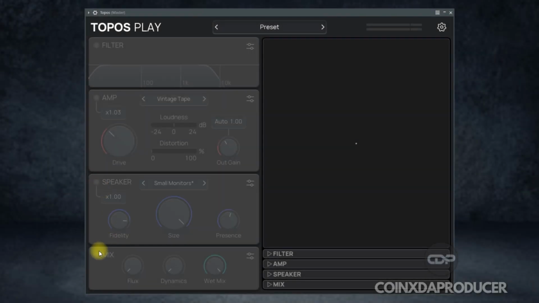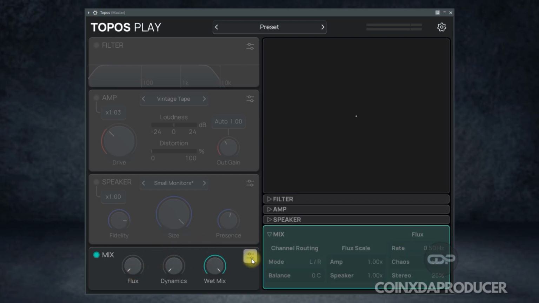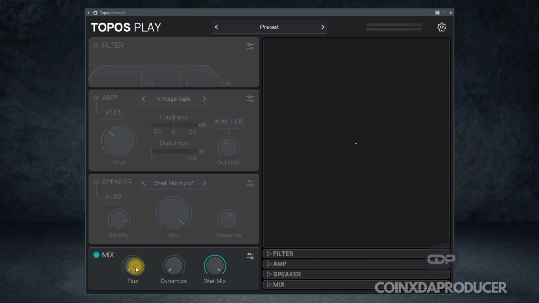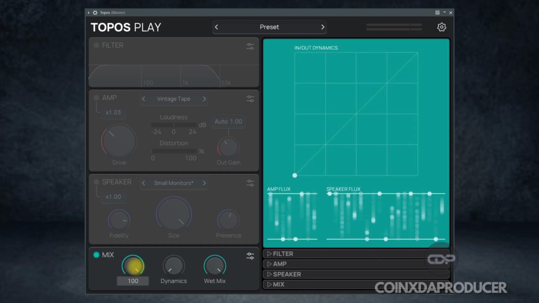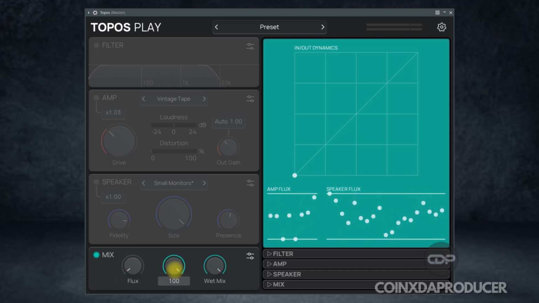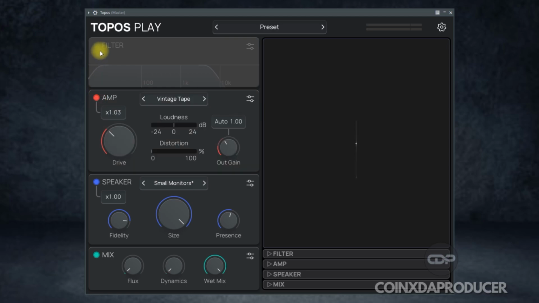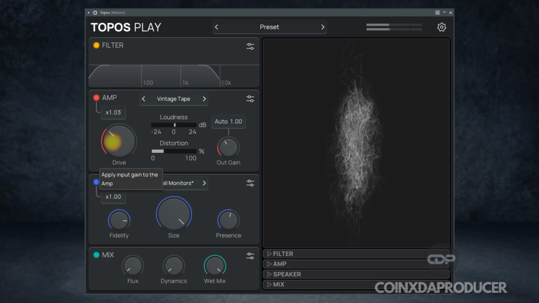Alright, cool. That brings us to the mix section, which is the last stop in the chain where we can fine-tune the final touches for our production. Here you've got flutter, which adds some subtle modulation to make the sound feel alive. Next, the dynamics, which helps reintroduce punch that may get lost in saturation. And finally, your wet mix for blending the effect with your dry signal. See it as the icing on the cake, you know. Makes this plugin usable on pretty much anything you want.